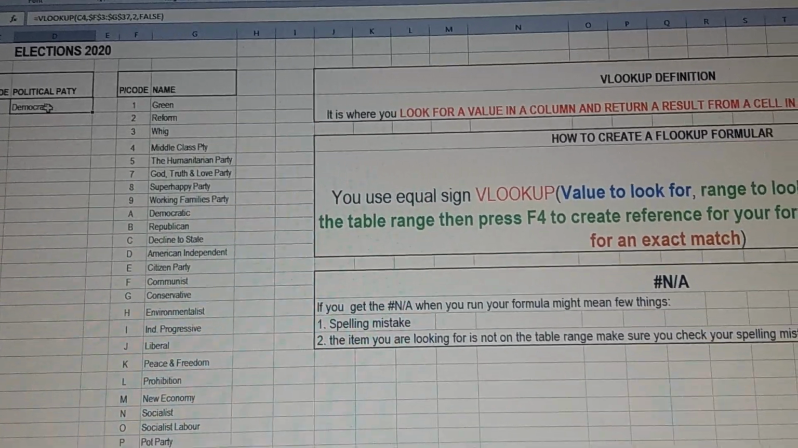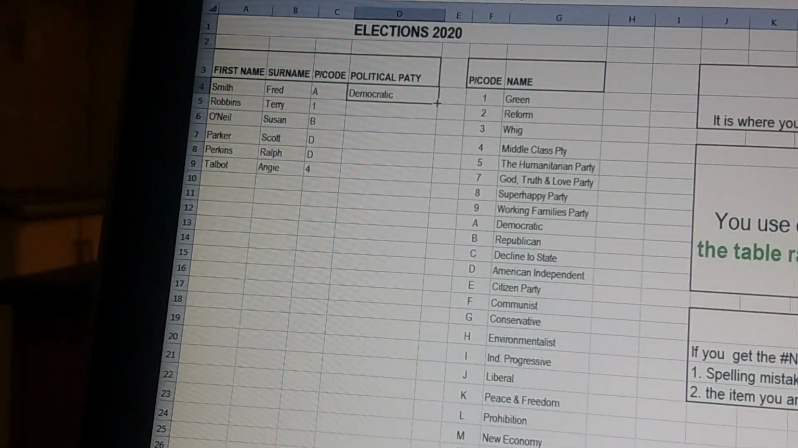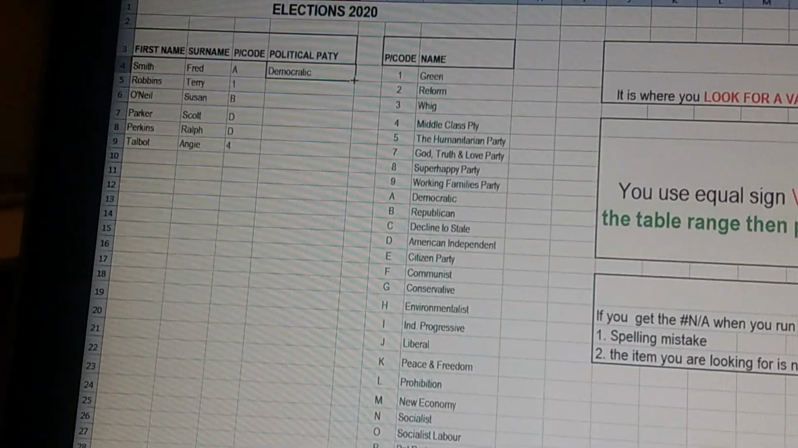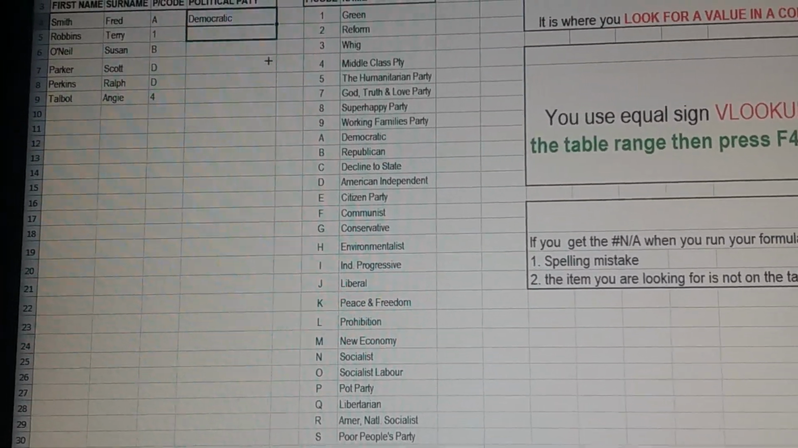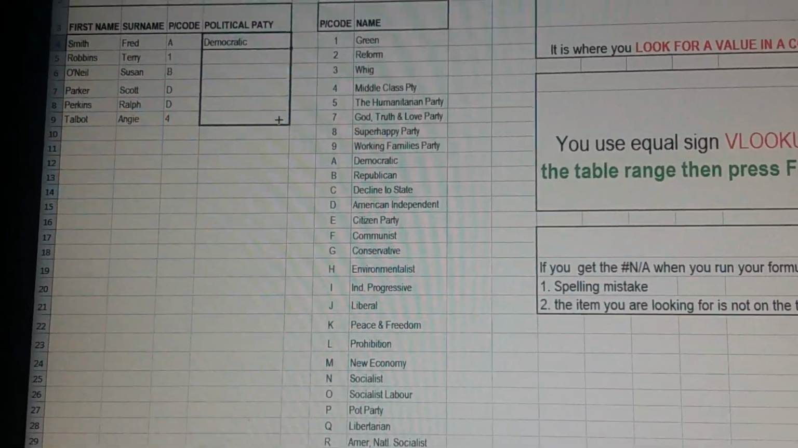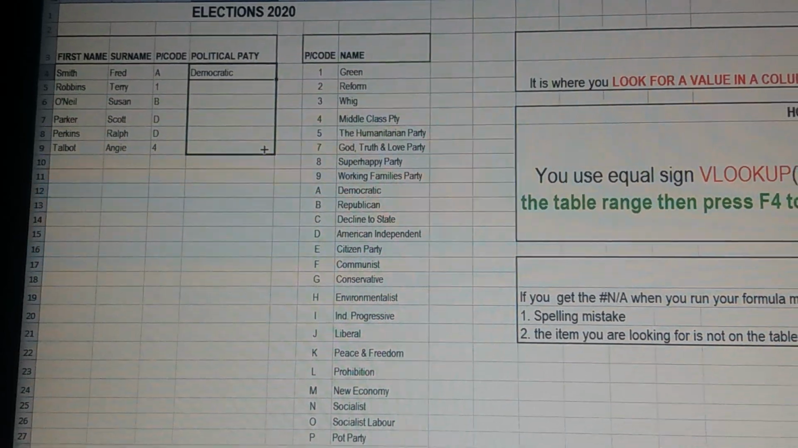All right, here we are. What you can then do is do it one by one so that you get used to the table and to the formula, and then you just drag it down.